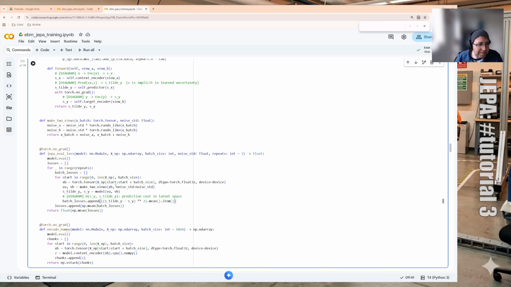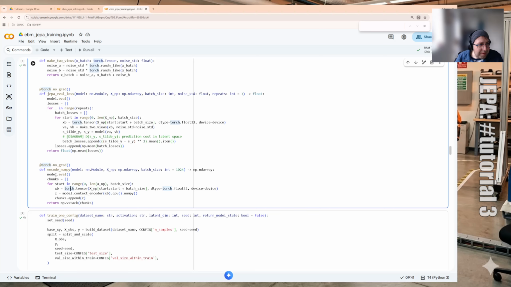Okay, so this is very similar. We have split the training set, and from something that was not seen or trained on before, we are going to recalculate the losses. And encode NumPy is just a utility function.